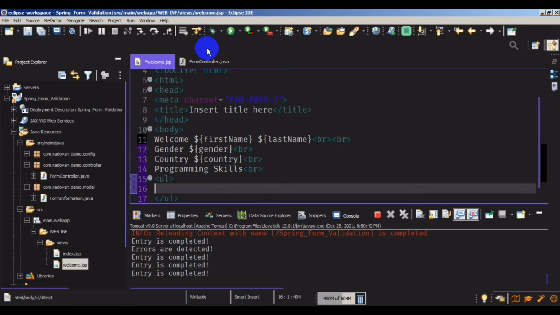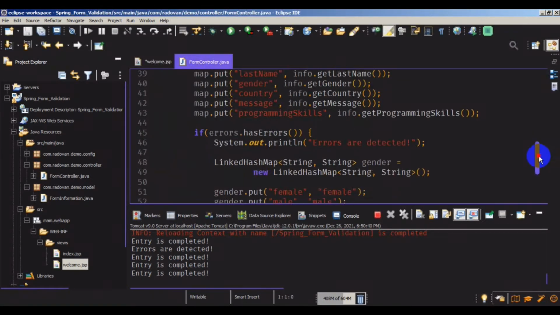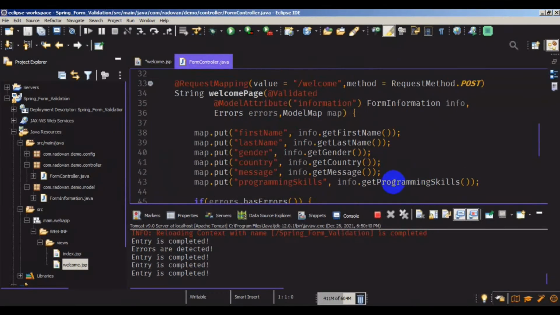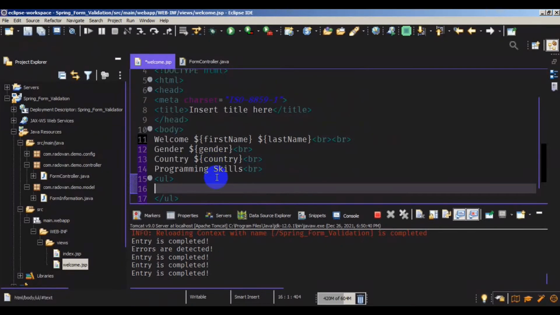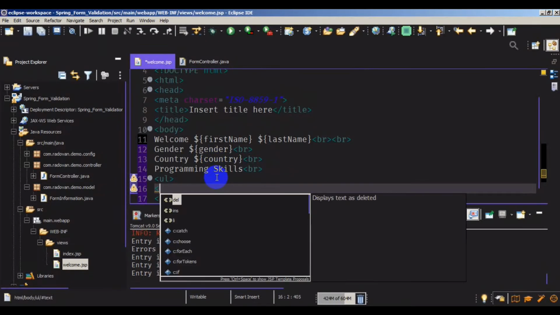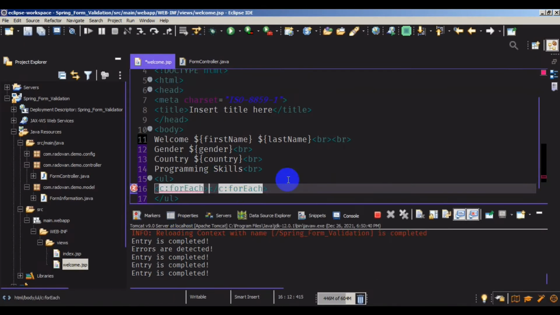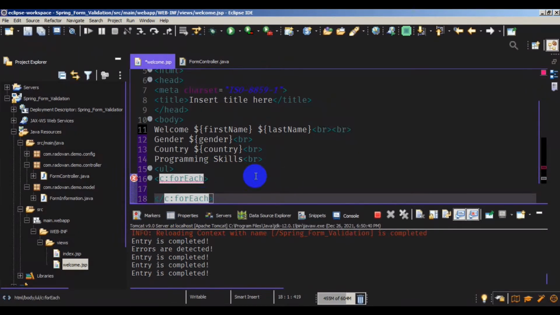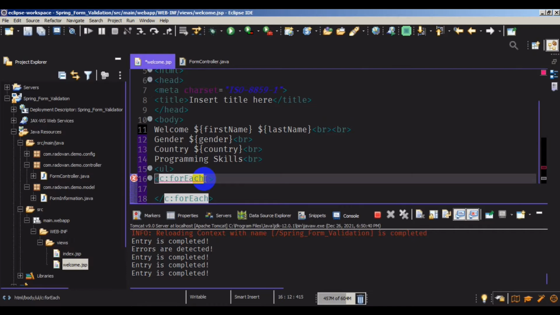Let me see on the form controller. The name of the list is programming skills. Okay, here is the name of that list. We need to iterate over that list. For the iteration, we will use C forEach. That is the key advantage of the C forEach tag. And the collection will be called items. Items will be, but it needs to be the exact name, otherwise we will have the error.